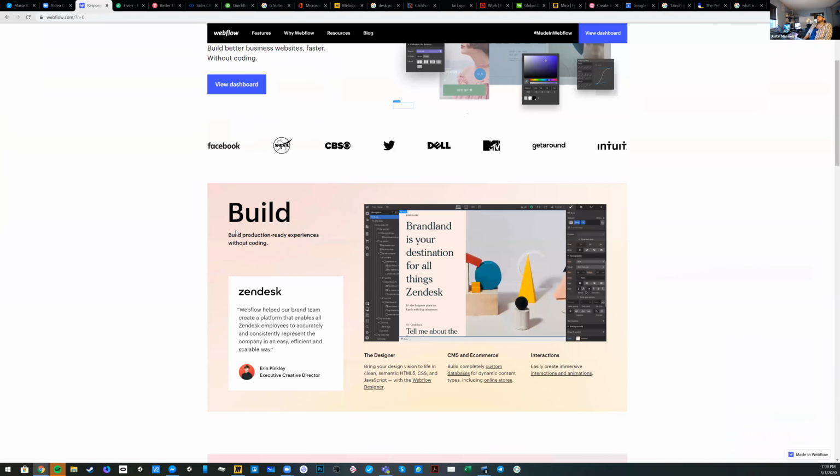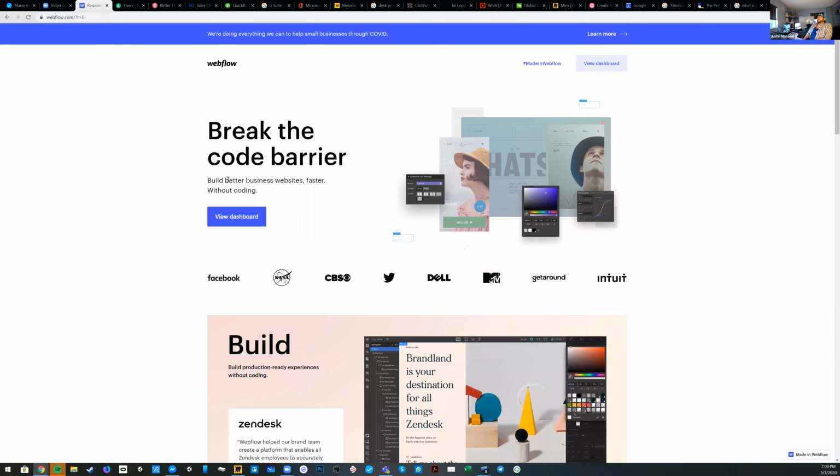Here's the sales site for Webflow, right? Build better business websites faster without coding. So that sounds like something you should be able to do, right? Build a website fast without coding.